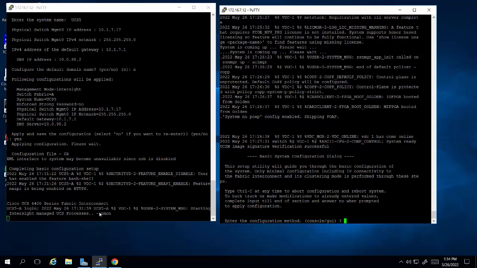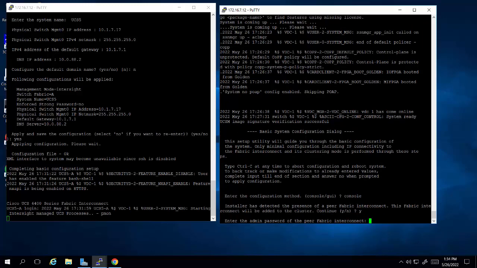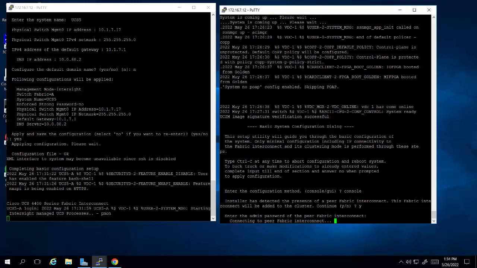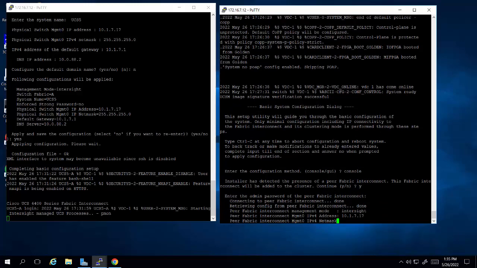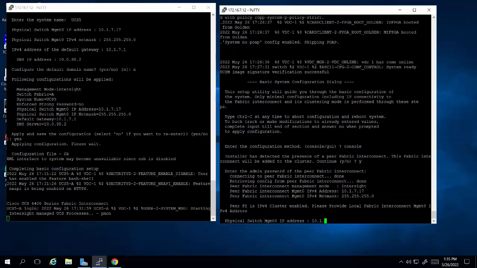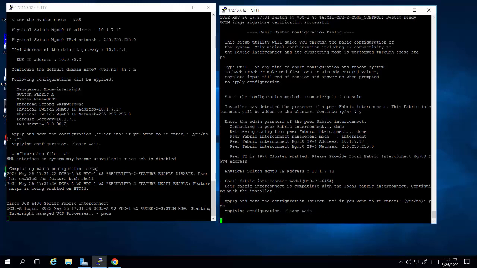Now you can see the starting Intersight Manage UCS process. Once the process manager starts that, now I should be able to go into the console on the B side. The detector has detected the fabric interconnect, connecting to the peer. There you go, retrieving the config. So again, we'll just need the IP, the management IP. That's all we'll need to do. There's no more VIP. So we'll say yes. So we'll apply that configuration now.